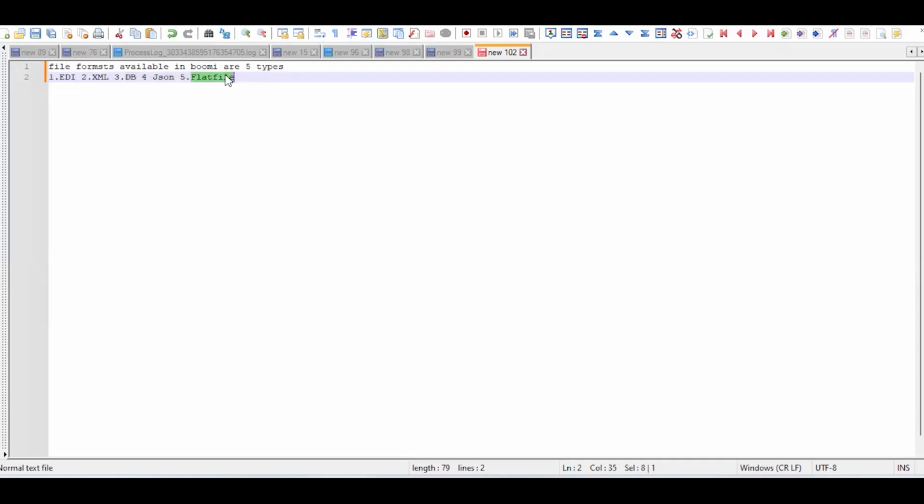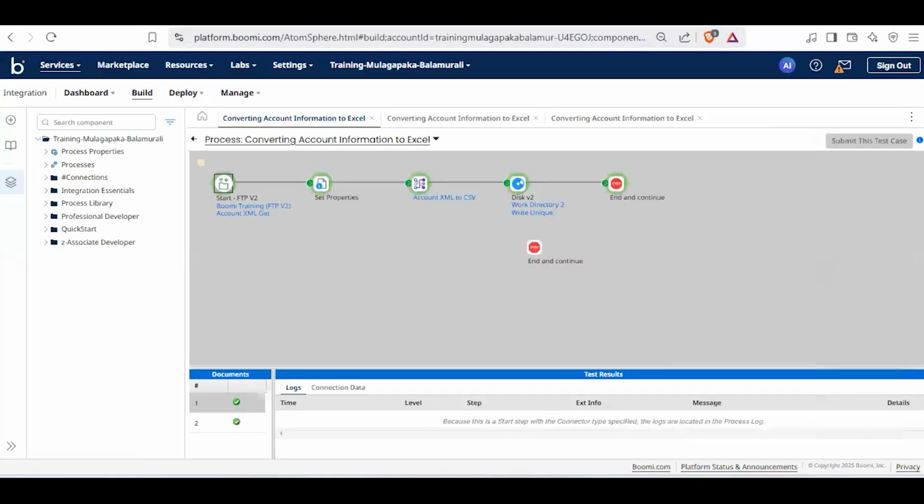Of course, you may say SAP forms a structure, but that also comes under positional, which is something we do internally. But basically, when it comes to Boomi, we support only five types of file. Flat file is a positional file, and SAP also comes under it. So this is all about this one.